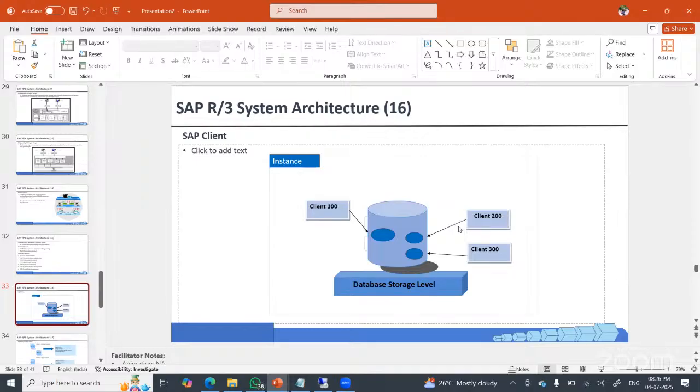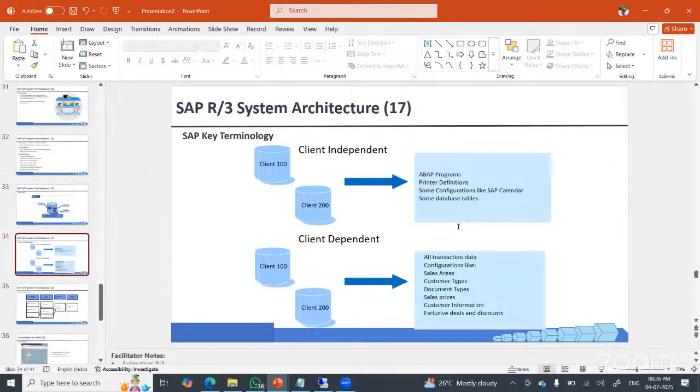And next comes client. Where in your database your data is stored is the instance and client. So client 100, client 200, client 300. Your database level, storage level is your client. So, SAP key terminologies: client dependent and client independent. What are client independent technologies and client dependent technologies? They can ask you that also.